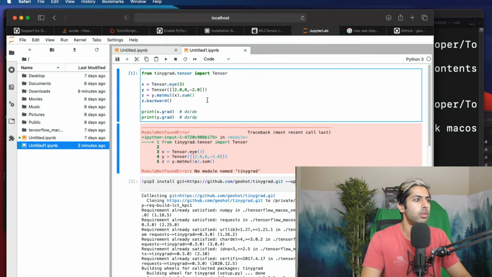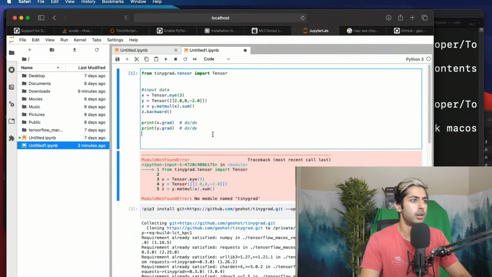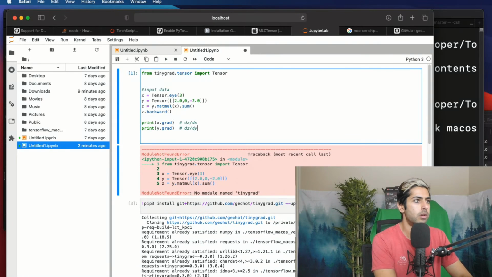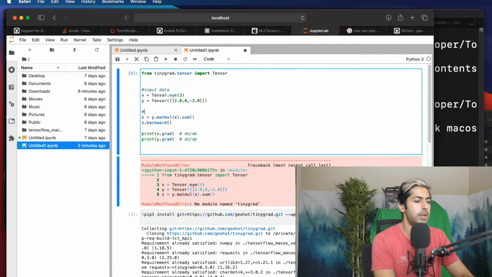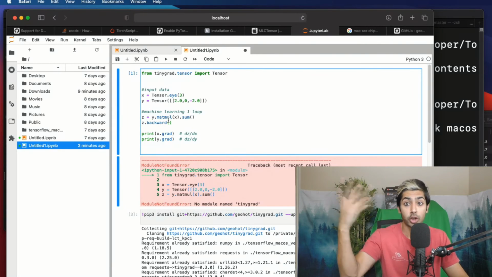Let's see, so what do we want here? We've got our tensors. We have our input data, and then we have our matrix multiplication. I guess you could call this machine learning, but it's one iteration of the training loop, one loop, right? So it's matrix input times weight, add a bias. There's no bias here, and then we backpropagate with this backward pass, which is the learning process.